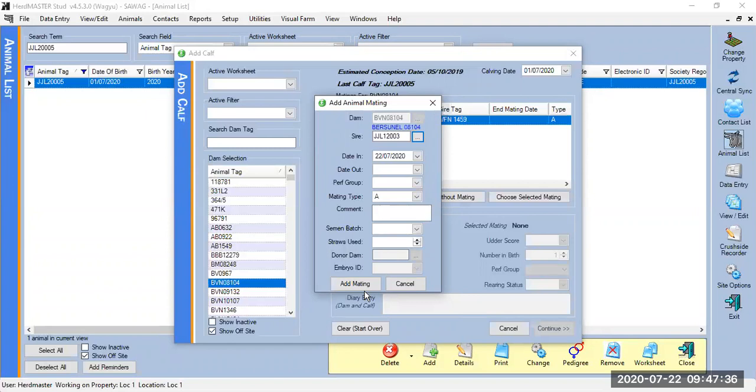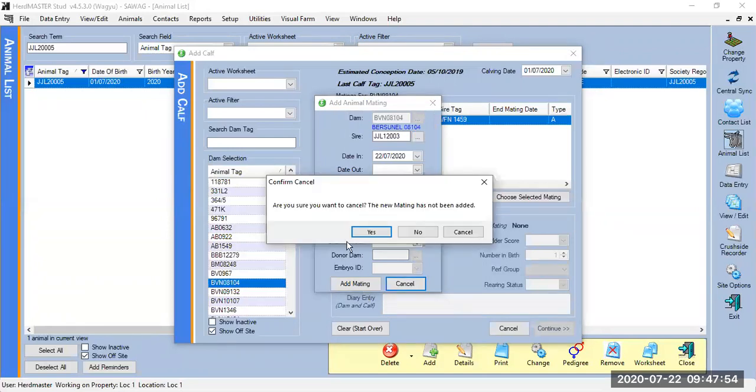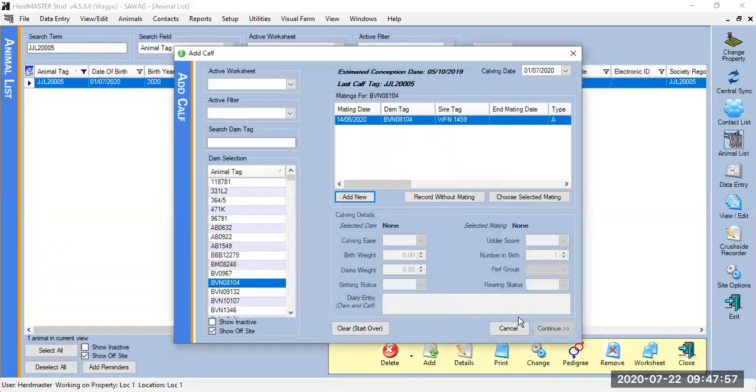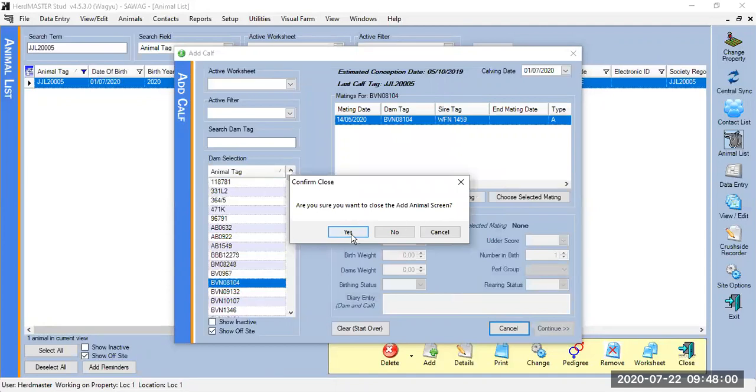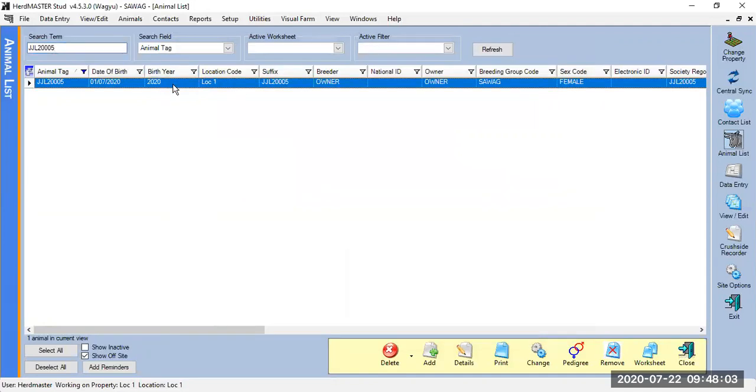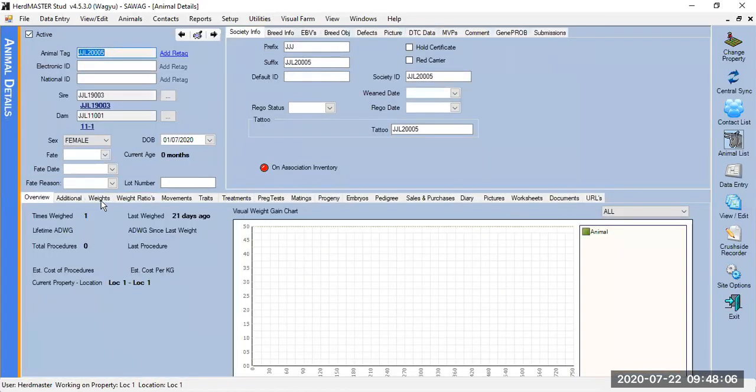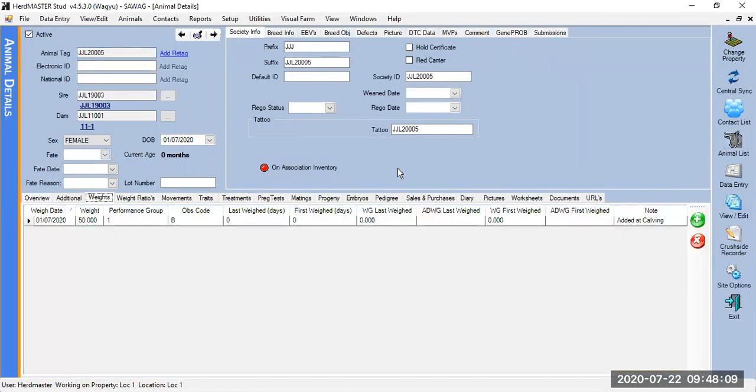Now my question is, I forgot to put in the ease of calving, and I forgot to put in the birth weight. How do I fix that problem? Okay, let me cancel this screen. I'm just going to say yes. So you have a birth weight that you forgot to enter. What you would do is you would double click, go to that calf's information, and then go to the weight screen and add it there. Yes, you can add it there.